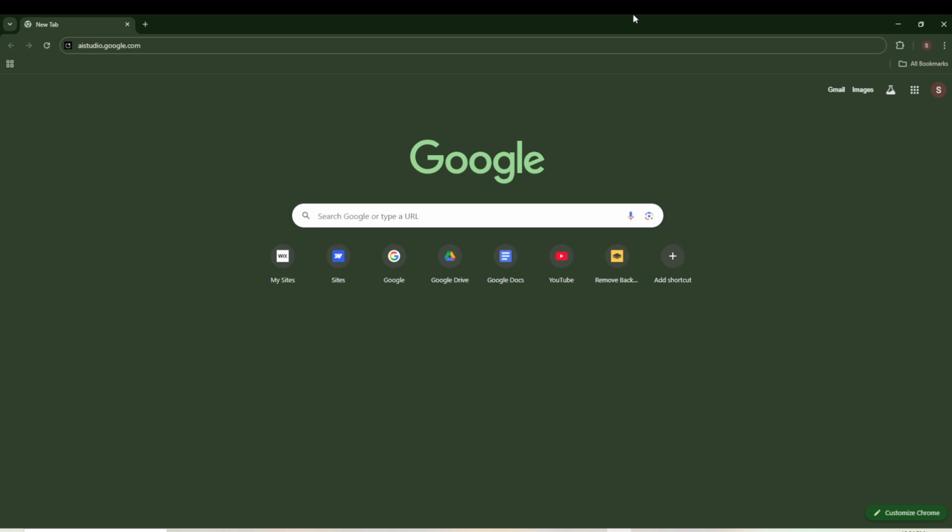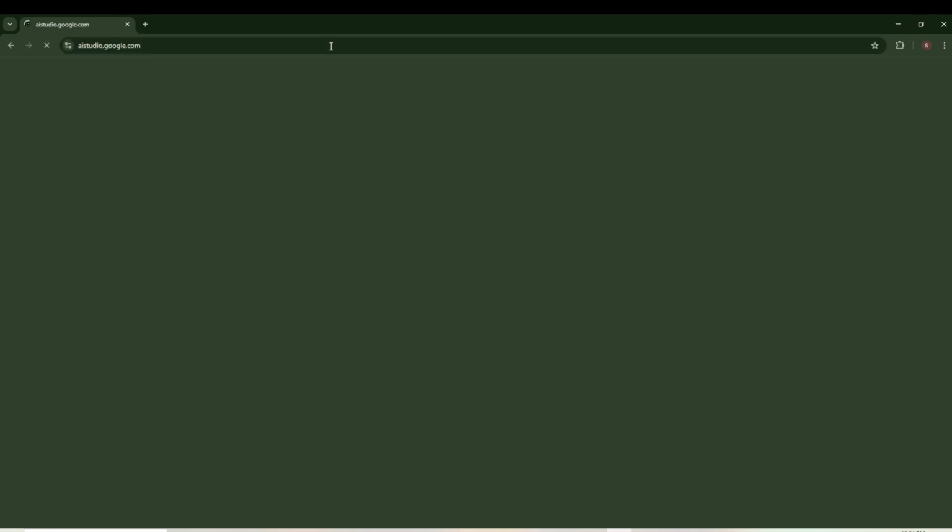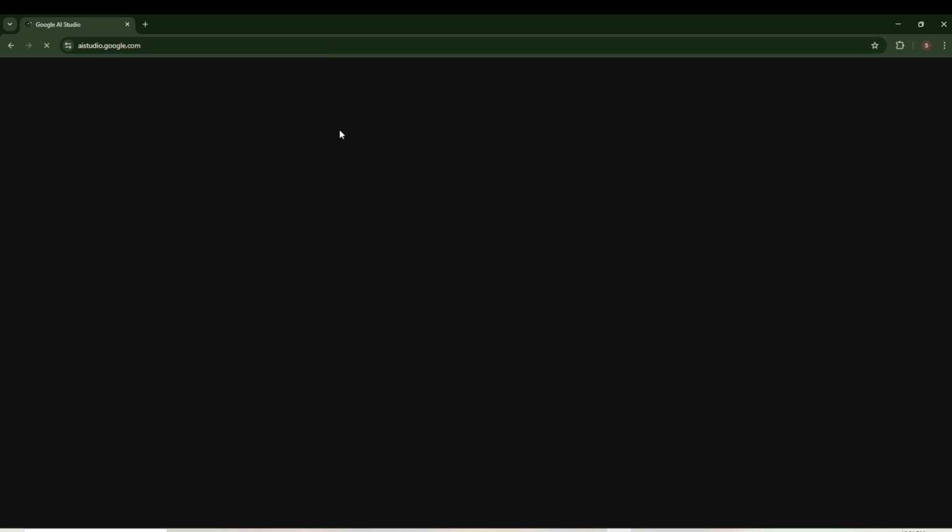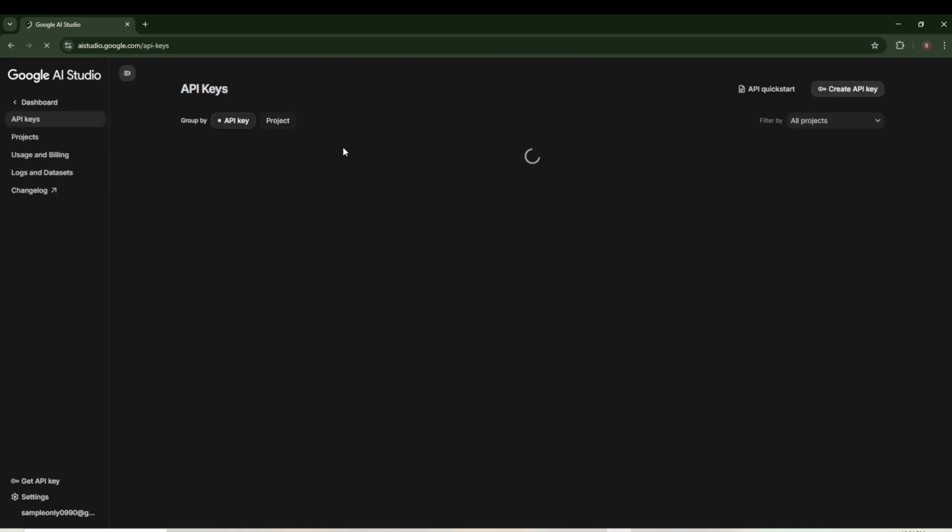Type studio.google.com and press enter. If you're not already signed in, you may be prompted to log in with your Google account before continuing. Once the site loads, look toward the bottom left corner of the screen and click on Get API Key. This takes you to the place where your keys are created and managed.